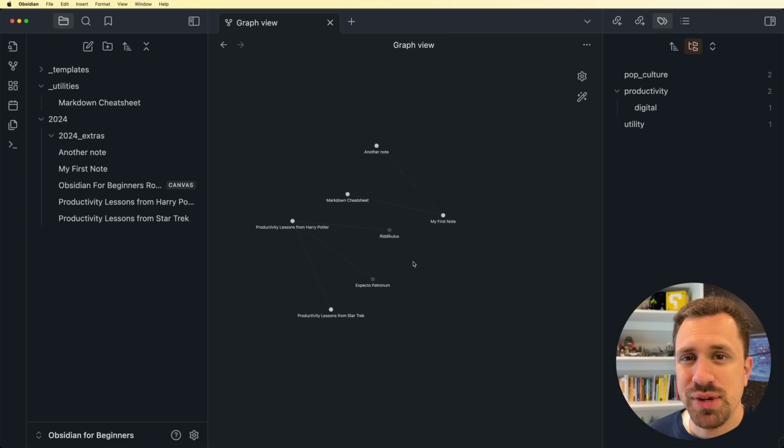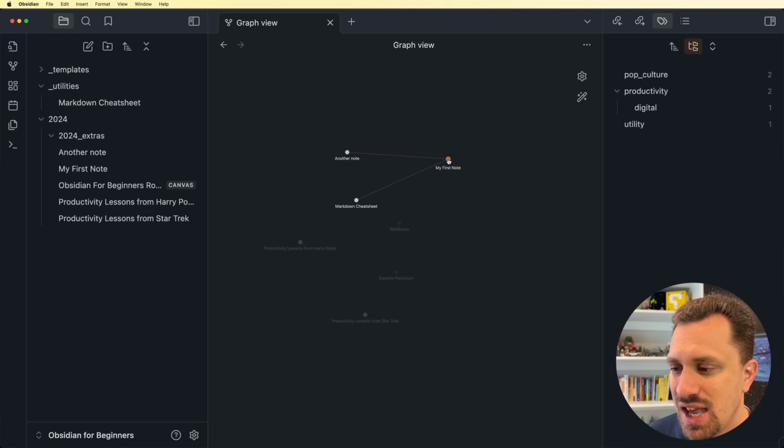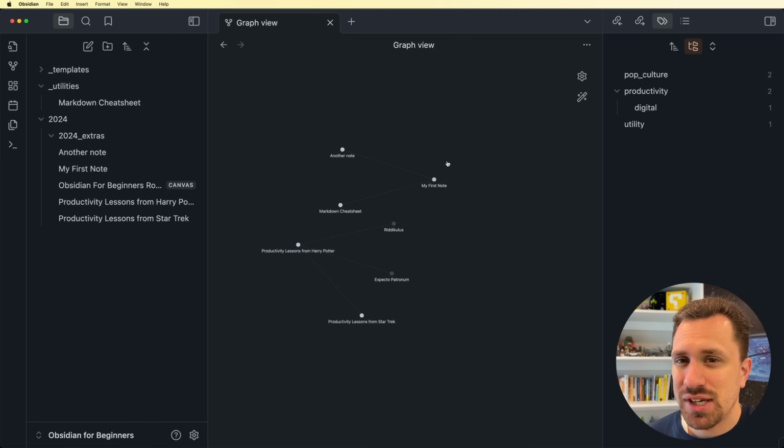And maybe with this vault being so small, you can see the triangulation of notes, of ideas, and maybe you can see how things may not be related directly, but through the triangle you can kind of see Markdown cheat sheet might relate to another note in some way. However, as the notes inside of your vault grow, this diagram becomes bigger and more difficult to discern.